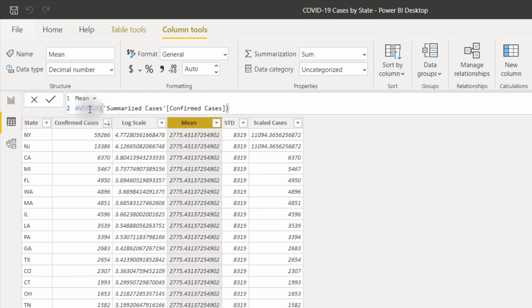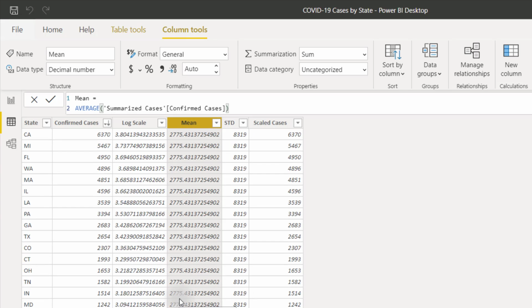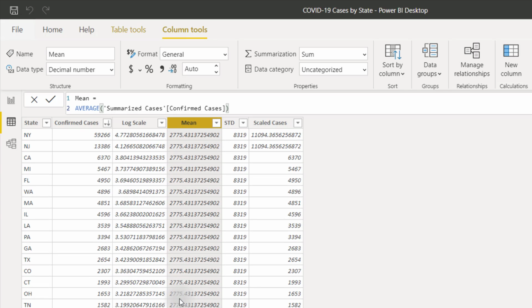That's simply the average of our confirmed cases. And take note that these are the same values all the way down for every row that we have. That's because we are not using a CALCULATE function in this calculated column. It doesn't have a sense of row context, meaning we're going to get the same value for each row in this table. So we have an average confirmed case value of around 2,800.